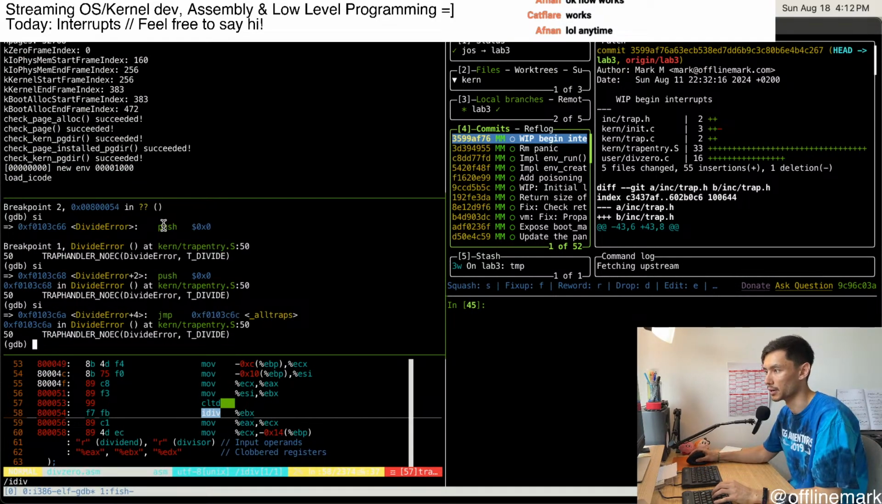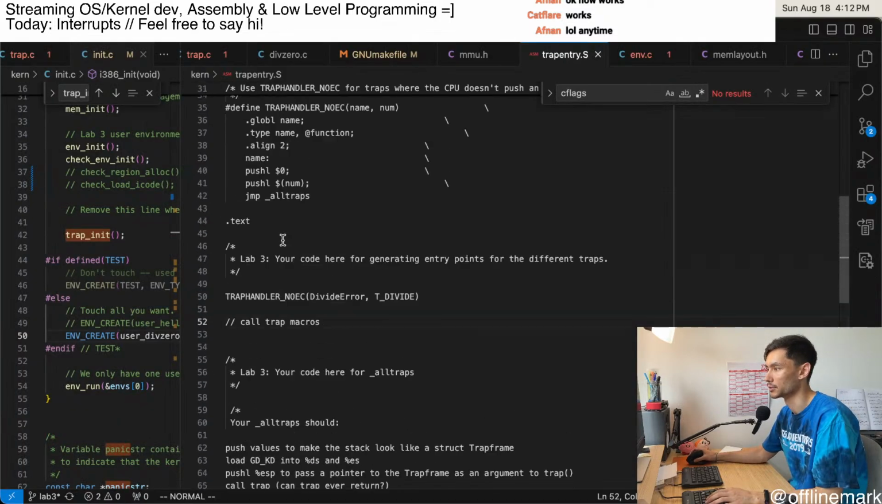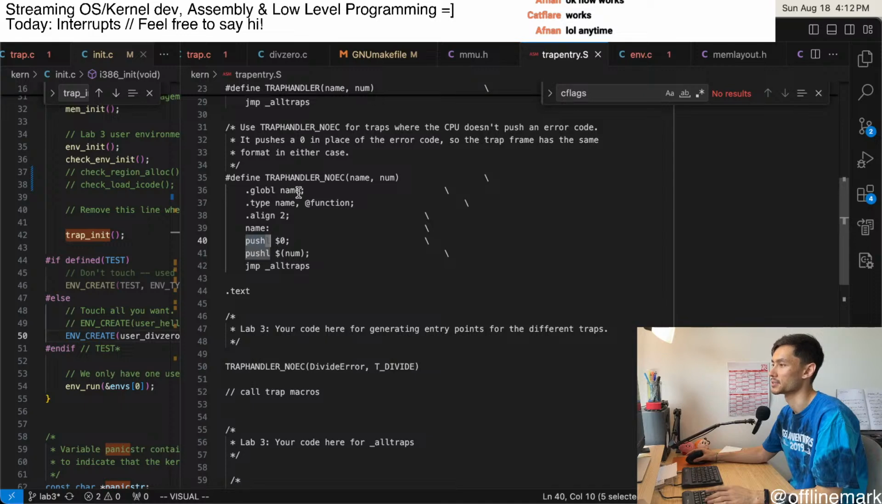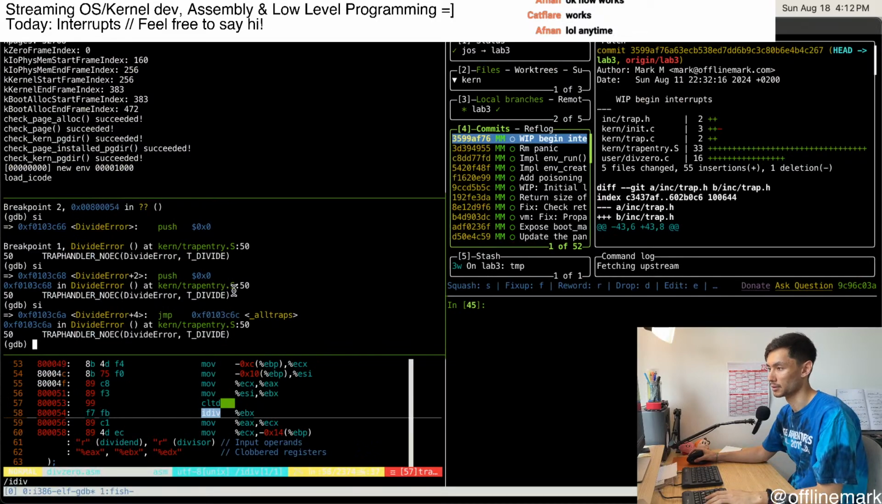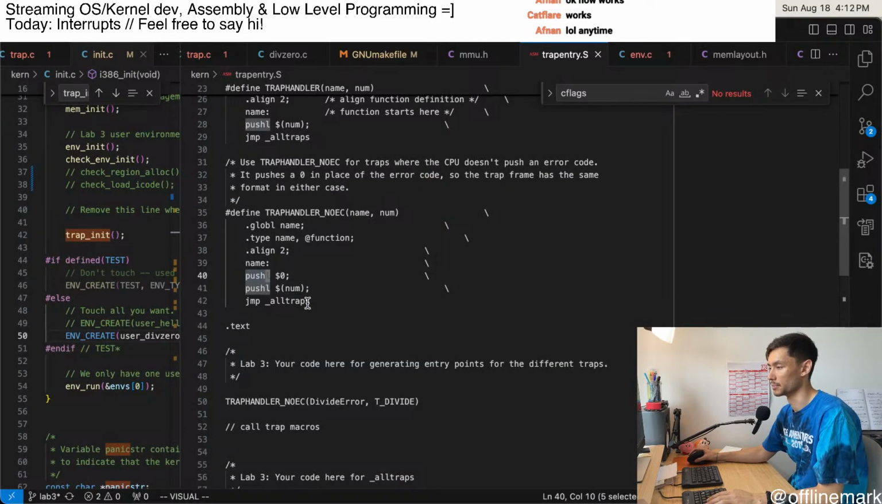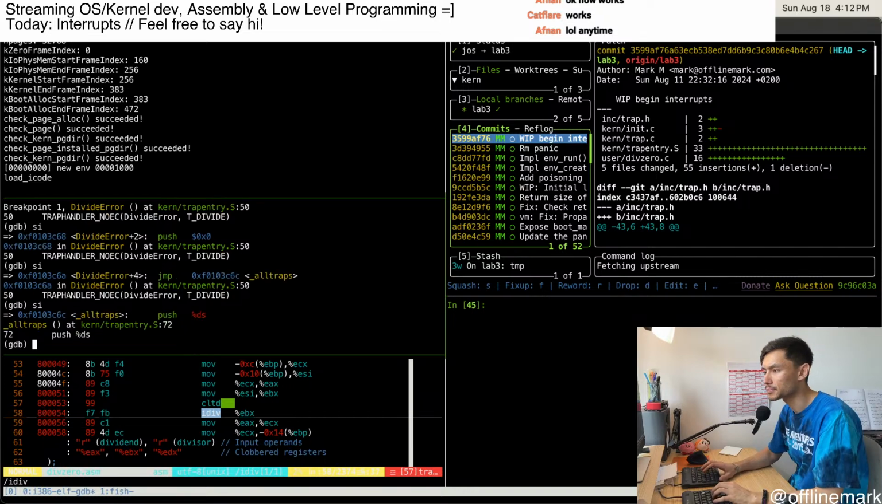We can see that we pushed a 0. We pushed a first 0 because this particular exception does not produce an error code. So we pushed a 0 just to make sure the struct layout is the same between interrupts that do push an error code and those that don't. Then we push the trap number, which in this case is also 0, and then we jump to alltraps. So we do the jump, and now we're in alltraps, which you can see here.